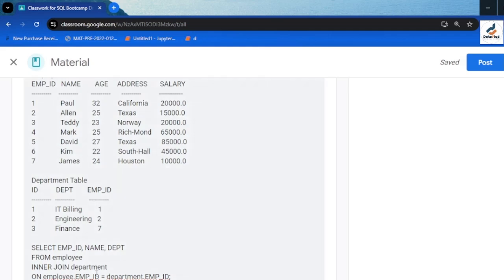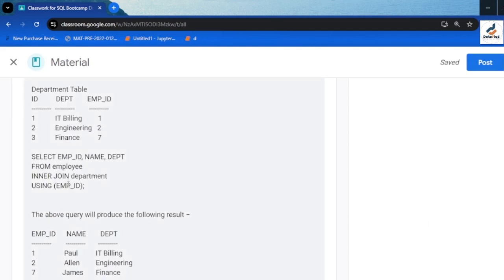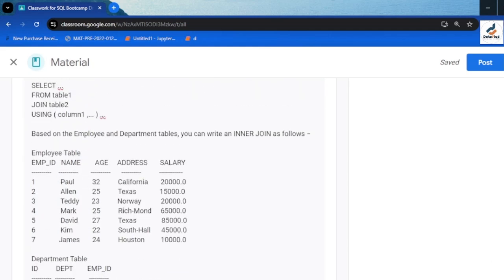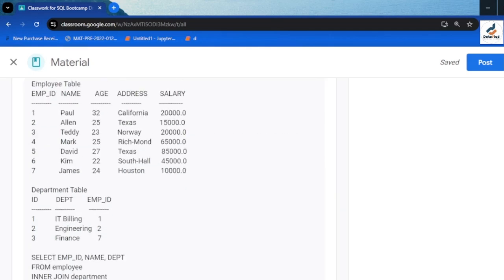That's basically what this clause does, right? So instead of doing this, I can come and say USING, because I know the common column is my employee ID. I can do USING employee ID and it will still work. What I did here is what we're trying to explain: to avoid redundancy and keep the phrasing shorter, join conditions can be declared using a USING expression.